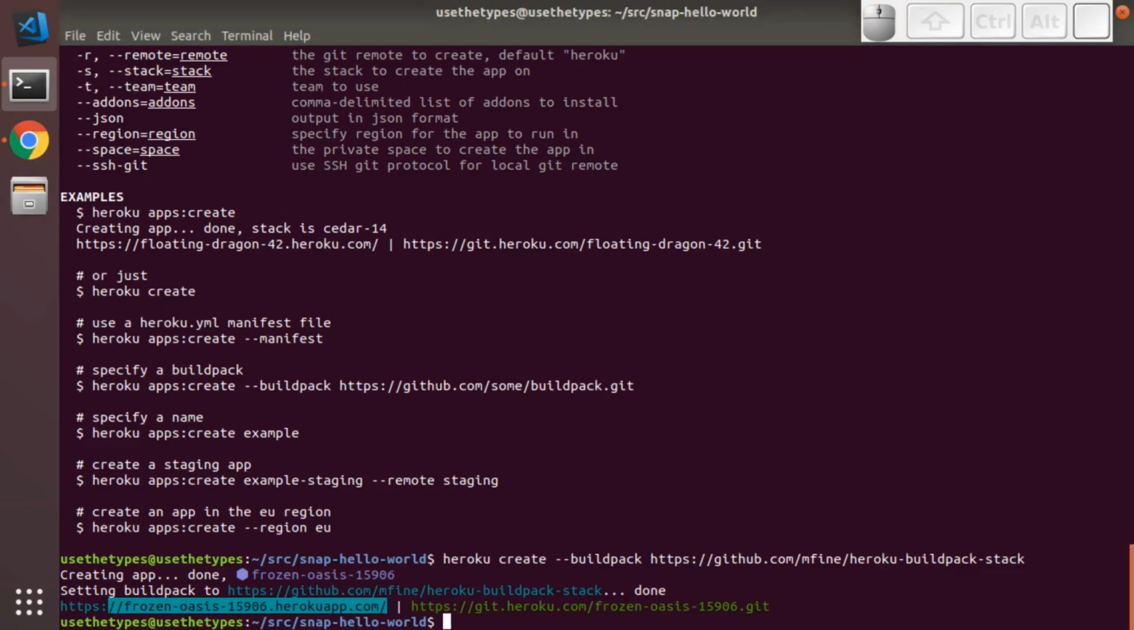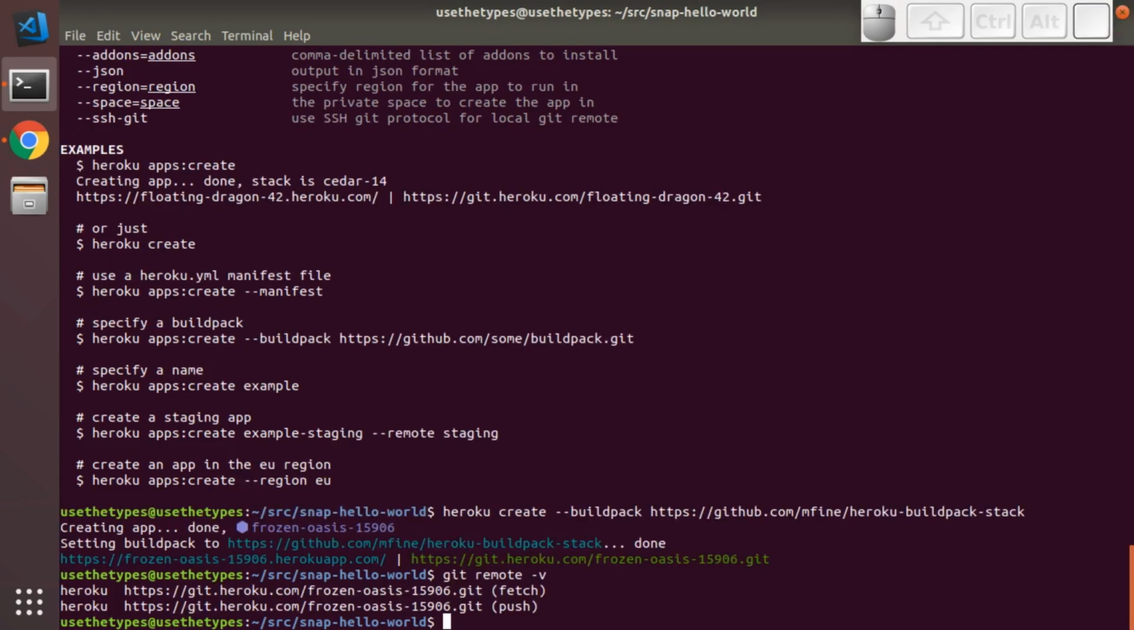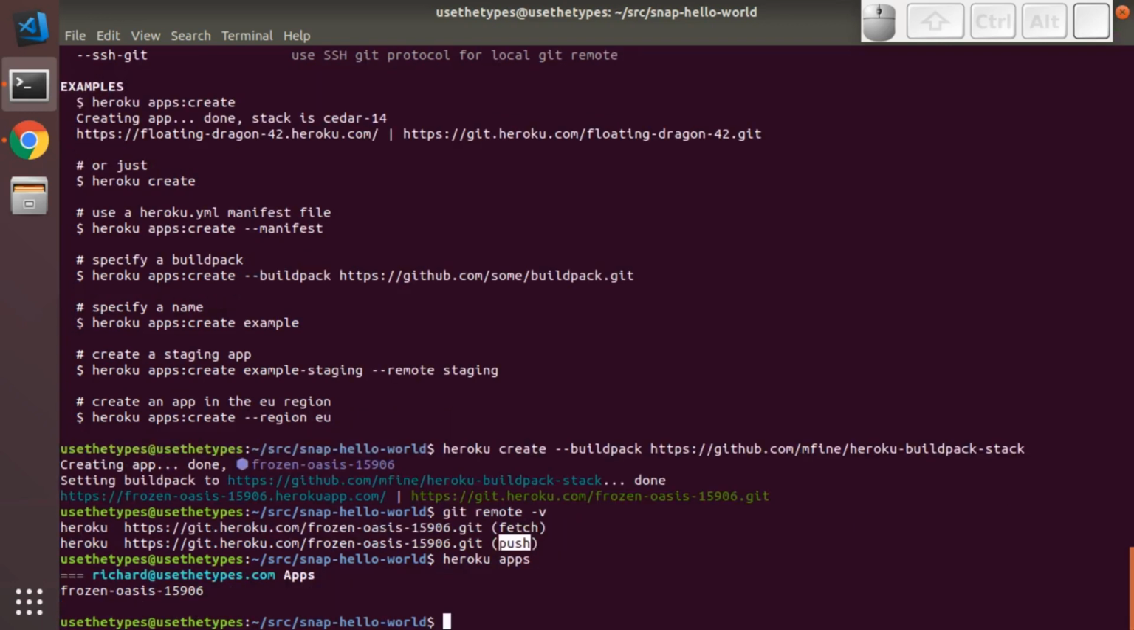And this is a Git repo. As I say, this is how Heroku deploys. And we should find that the Heroku command line tool has set a remote on our repo for us. Look at that. It's created a fetch and a push remote, both called Heroku. So if you push code changes to the Heroku remote, it will publish your app. Now, if we run the apps command that we ran before, it should now list our new application. There it goes. There it is. Frozen Oasis 15906. String that will be seared into your memory. Your app, of course, will have a different name from this.